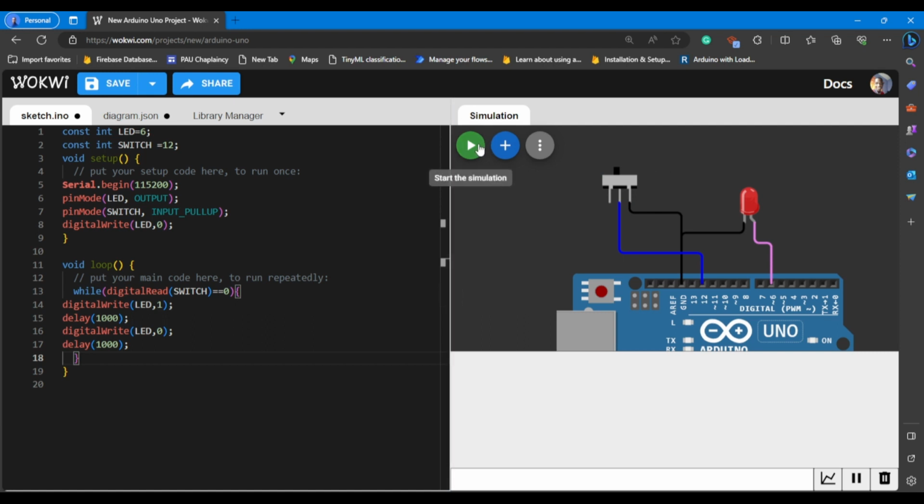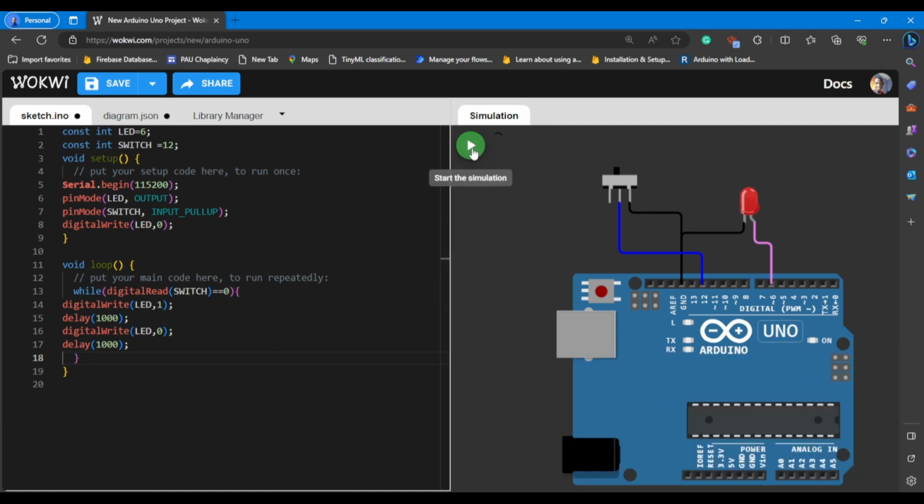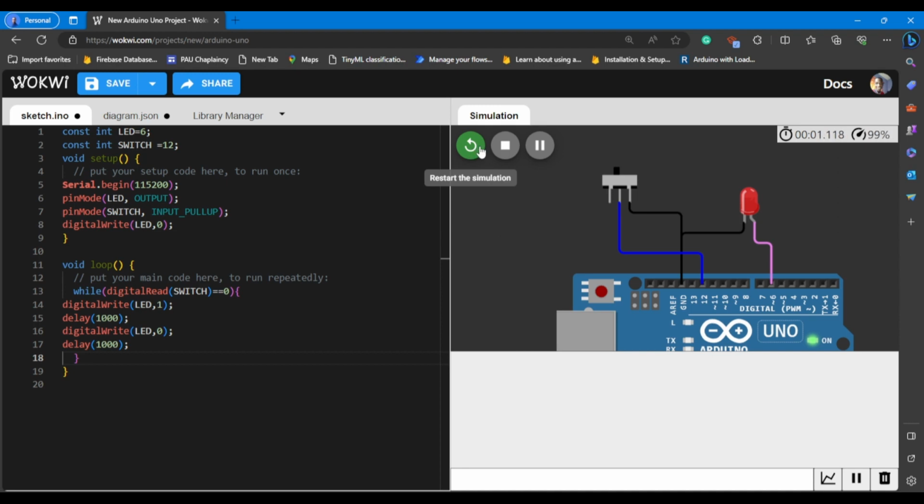So if we run our code, hope there are no errors there. To run our code, the LED will not blink unless I flip the switch. Let's see. So remember that a while loop allows us to run a block of code only when a particular condition is true.